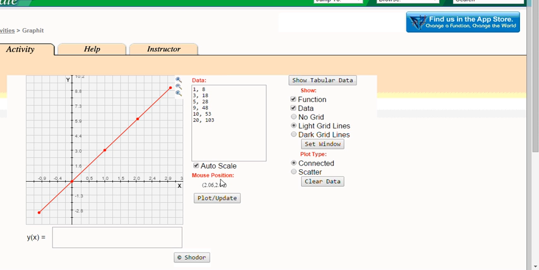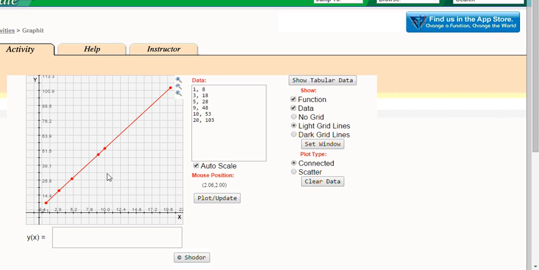So here I've put in the data. I'm about to update it. There we go. You'll see 1/8 was here, 3/18's here, 5/28. Here we've got 9/48, 10/53, and then suddenly here's 20, 103. And it all makes a perfectly straight line.